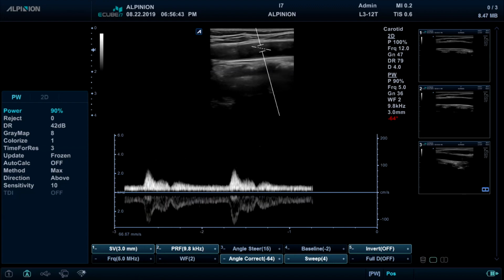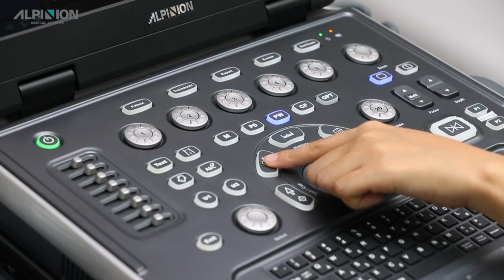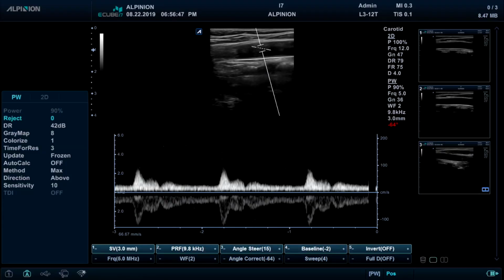If you miss the Doppler signal, press Update to relocate the PW gate while the Doppler spectrum is paused. Once you correct the PW gate, press Update again.